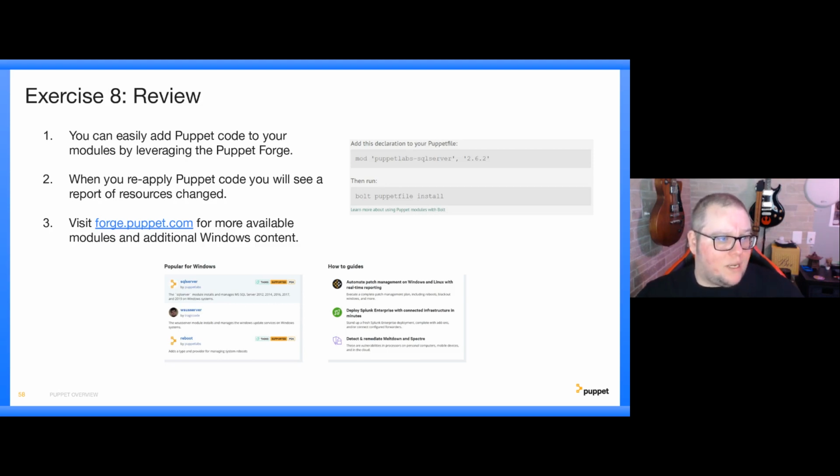So we can easily add Puppet code to our modules from that Puppet Forge and use it the same way we would if we were writing Puppet code today. And that lets you tap into all this work that's already been done throughout the community and bring that into your projects, regardless of whether you're a Puppet user or not. When you reapply that code, you see that idempotent nature. So we'll get resources that are changed only if they need to be changed. It's not going to try to clobber work that's already been done there.